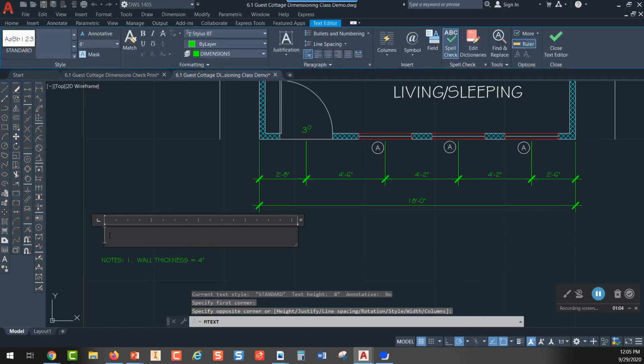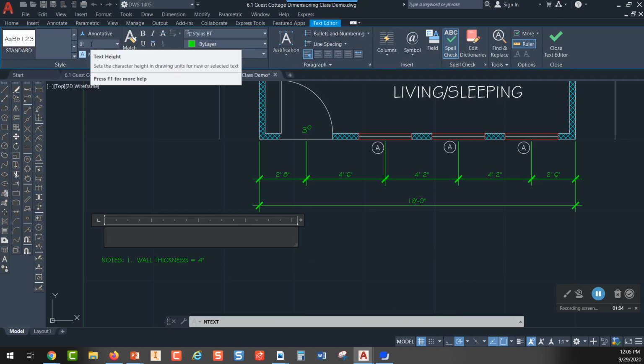And then when you look at your cursor right here, I want you to look right up here and see what your text height says that it is. And if you remember, we had 1/8 inch text over here multiplied times 24, and I said that would give us 3-inch text. So for this note, we need 3-inch text.